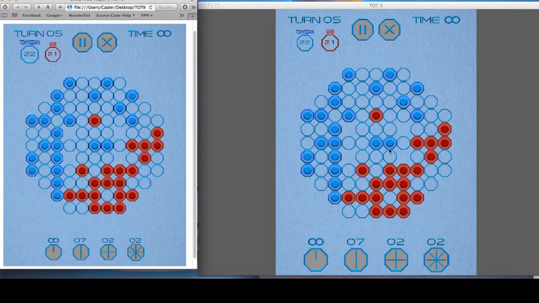So it's now Tokyo Dan's turn. And let me look for a good position where I can get the most bang for my buck, where I can knock most of Webb's pieces off the board. I have 22 pieces on the board right now. Webb has 21 pieces. So let me see, if I place a piece right here, I can knock this guy off the board, and I can set him up to be knocked off the board the next time.